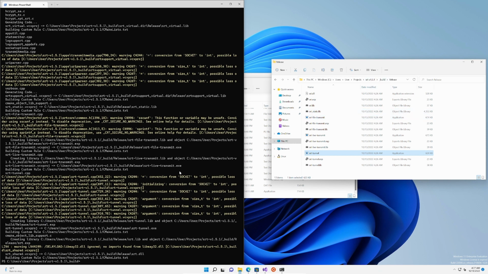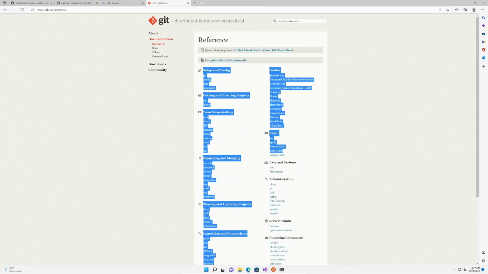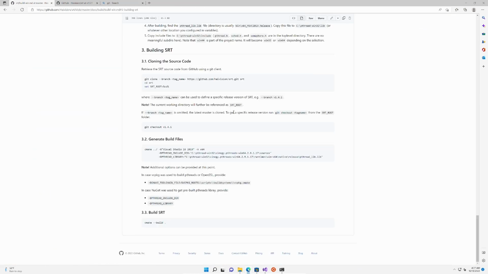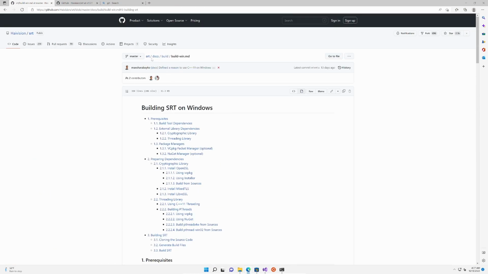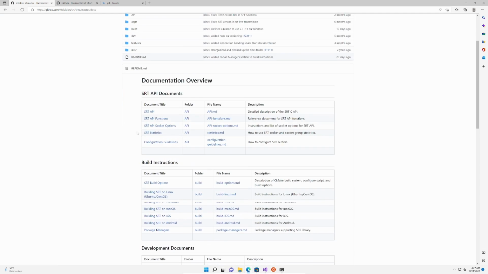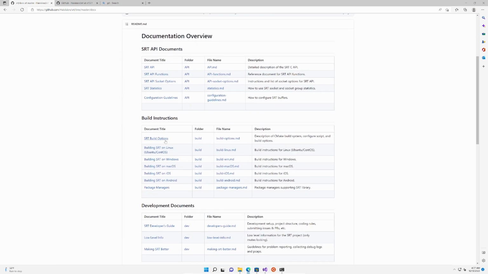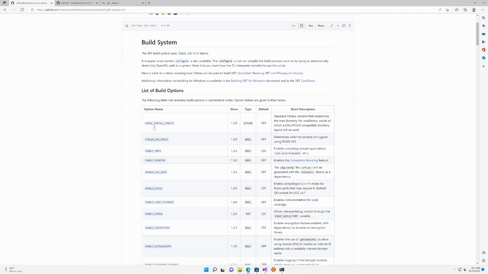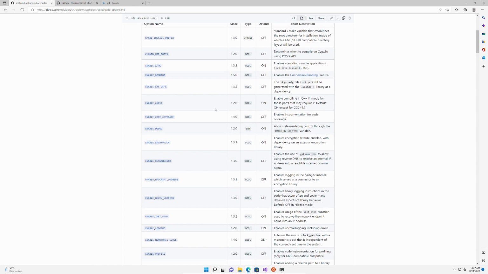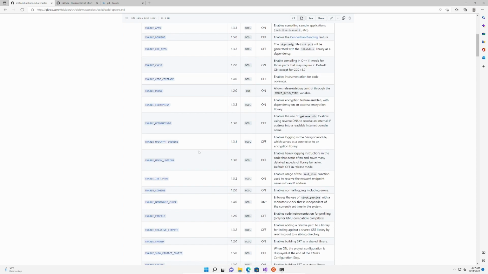Now, what is also important to know, that there are certain build options in SRT. You can find them also in the manual. Well, we can go to the docs folder and find SRT build options. So this SRT build options allows to configure the build a bit. So for example, by default, the bonding feature is not included in SRT, it's disabled. So you can build SRT with bonding enabled if you need to.